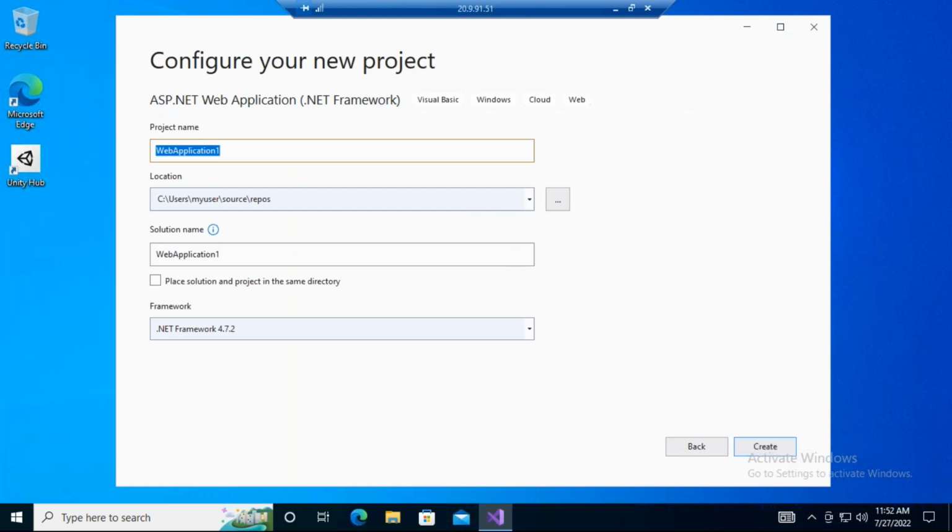It is asking the project name. I am giving my first app. It is asking where to keep your project. It is the location. What is the location? See users, my user, source and repos. This is the location. If you want to change, you can change the location by browsing this. By default, the solution name will be same as your project name. Solution is nothing but just like a container. You can create a number of projects within a single solution file and click on create.